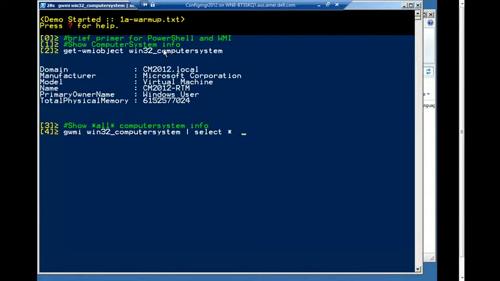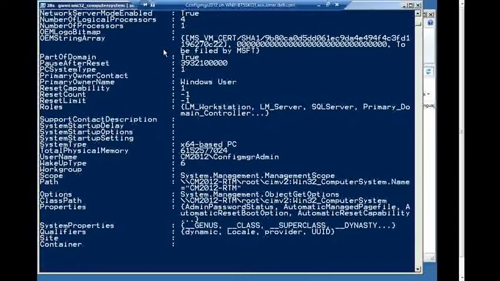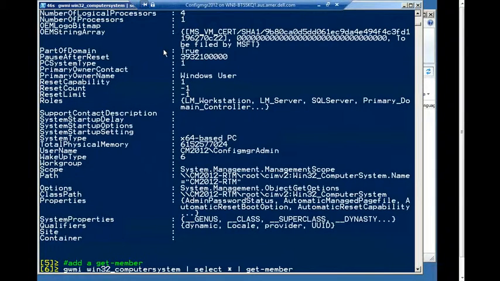You see I added a pipe command and put a select star on the end of it because there are actually some additional properties under Win32_ComputerSystem. They're just hidden by default when you run those commands from PowerShell. So I just wanted to mention that. You'll see as we get into more of Configuration Manager how that can be beneficial.